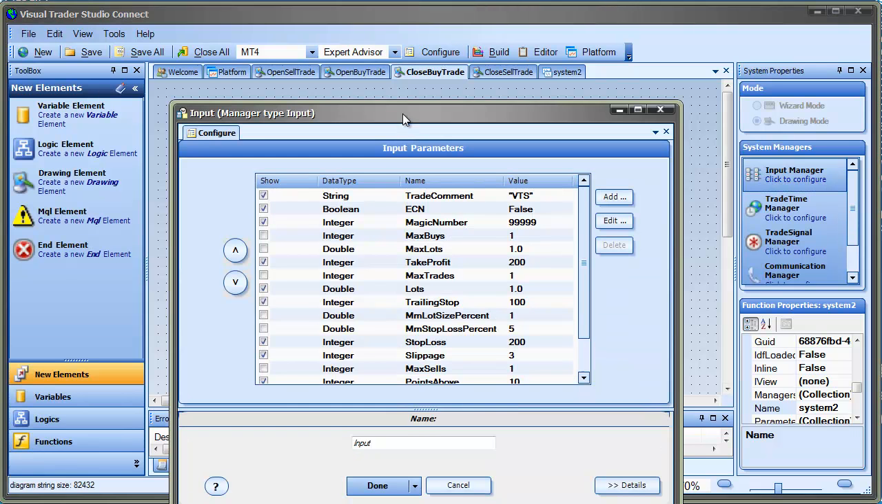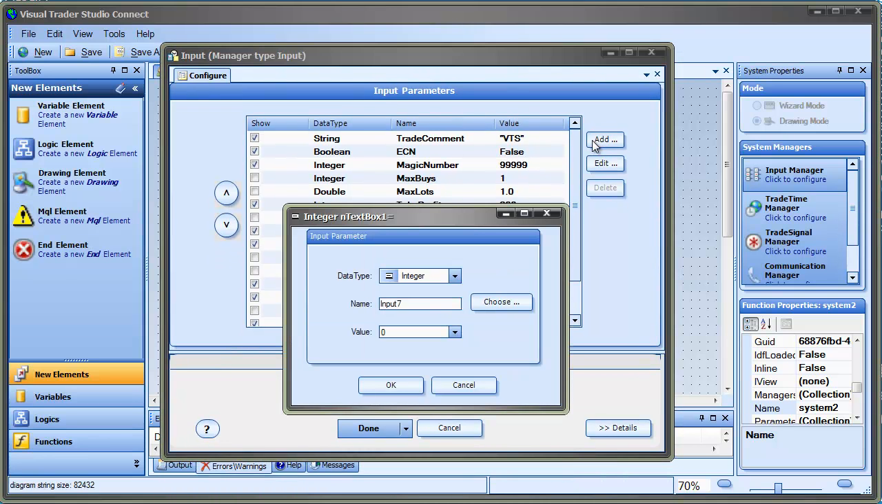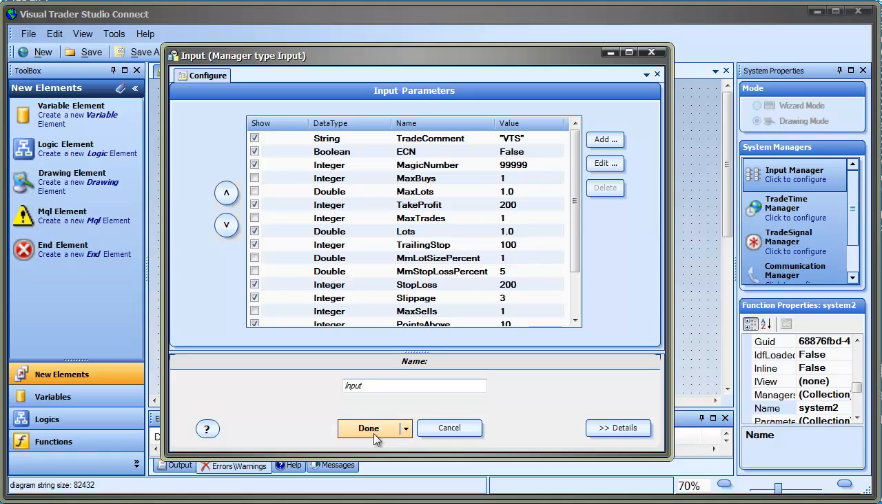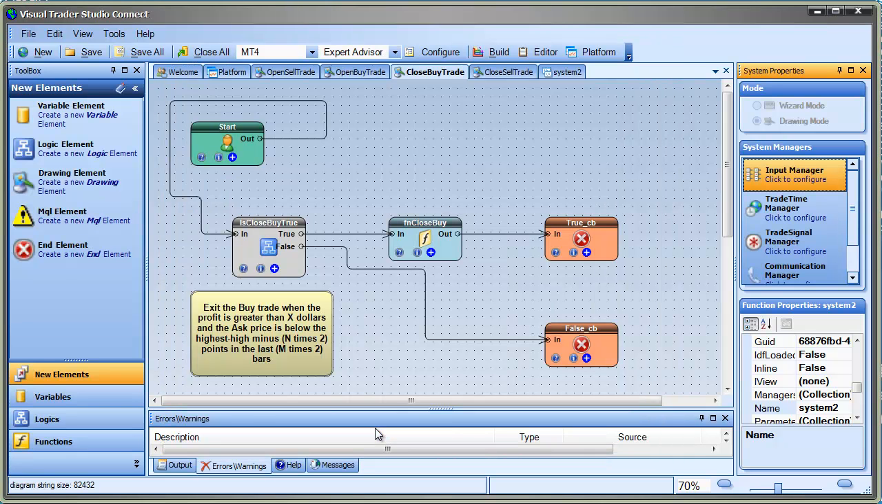I'll go to the Input Manager and create a new input. Push the Add button and set the name. Well, first, the data type is a double. The name is Profit Target, and the default value is 100. I'll select OK and Done to save.